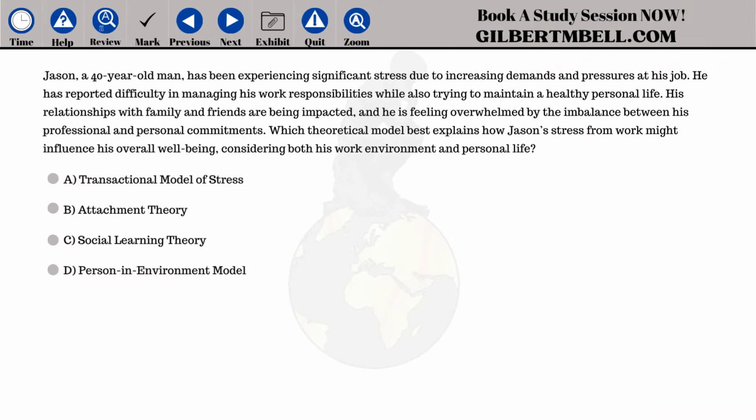Jason, a 40-year-old man, has been experiencing significant stress due to increasing demands and pressures at his job. He has reported difficulty in managing his work responsibilities while also trying to maintain a healthy personal life. His relationships with family and friends are being impacted, and he is feeling overwhelmed by the imbalance between his professional and personal commitments. Which theoretical model best explains how Jason's stress from work might influence his overall well-being, considering both his work environment and personal life?